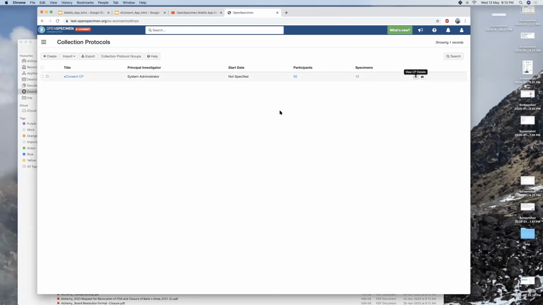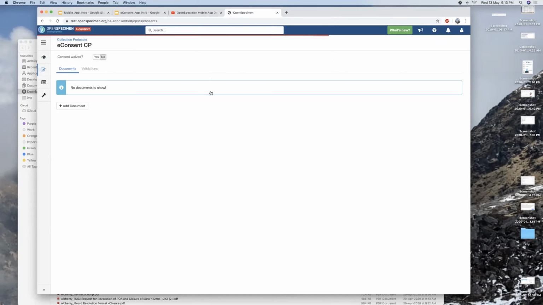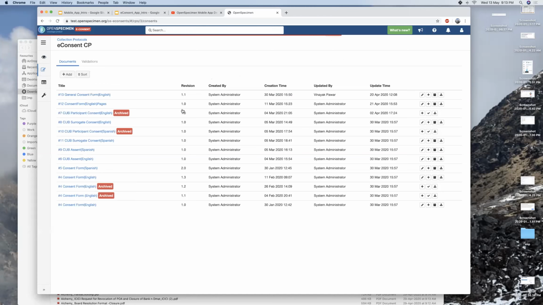So this is an e-consent demo protocol that we have designed. People who are familiar with OpenSpecimen and collection protocols will know that this is the consent tab within the collection protocol, and it looks very different than the normal consent tab when the e-consent plugin is not installed. So here you see all the consent forms that are linked with this protocol.